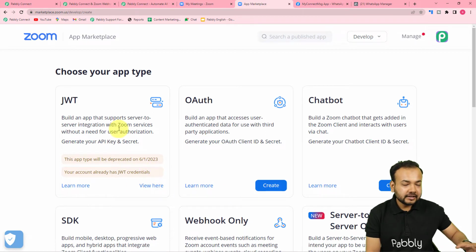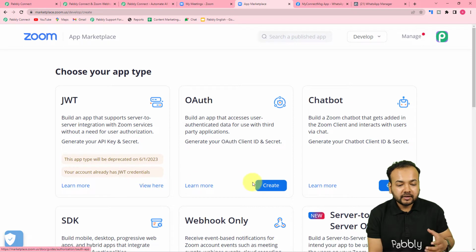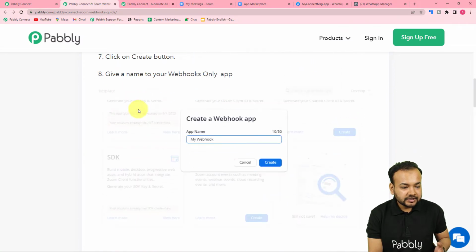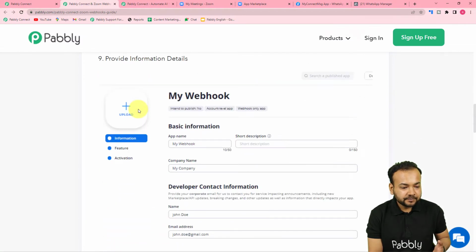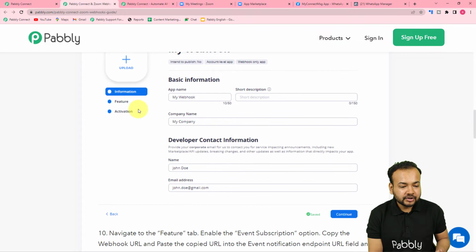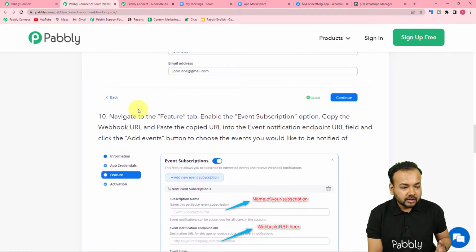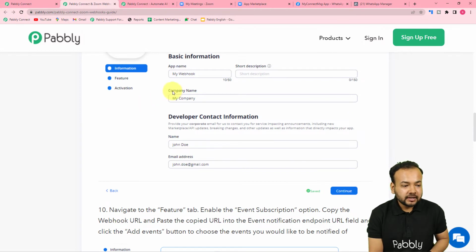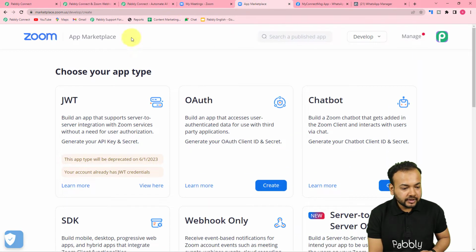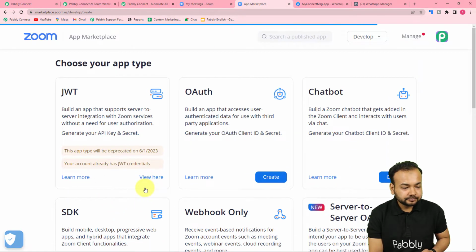As I have already created this, it is just showing the view here option, but when you click on this create button, you can easily create it. You will find the steps for creating the JSON web token here, such as adding your webhooks name. You can see all the information related to creating the application here. Right now I am just going to click on view here.